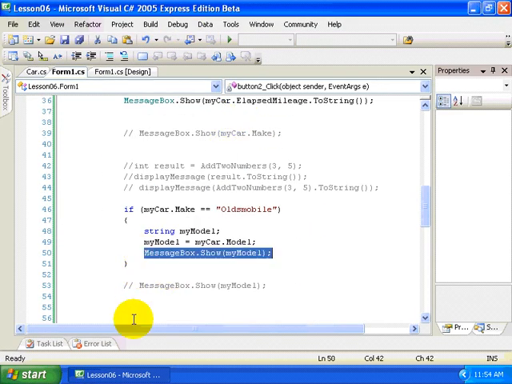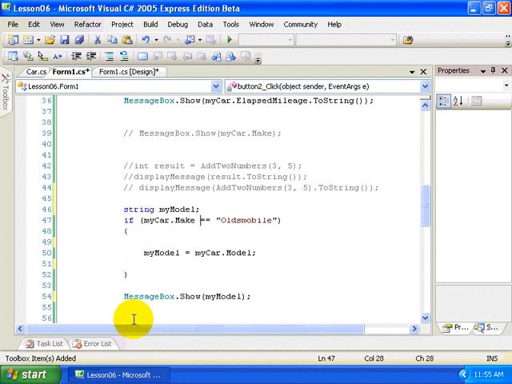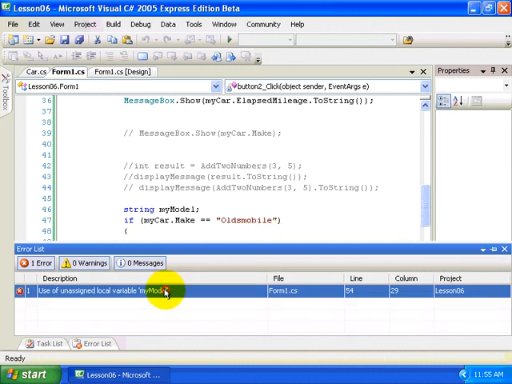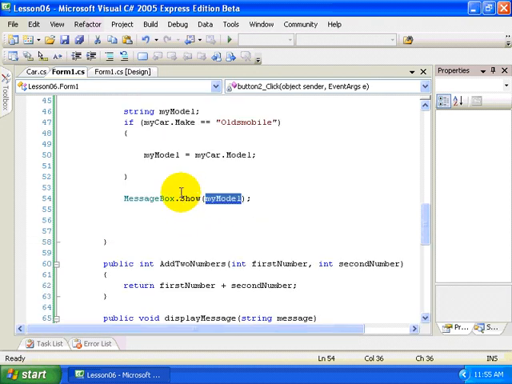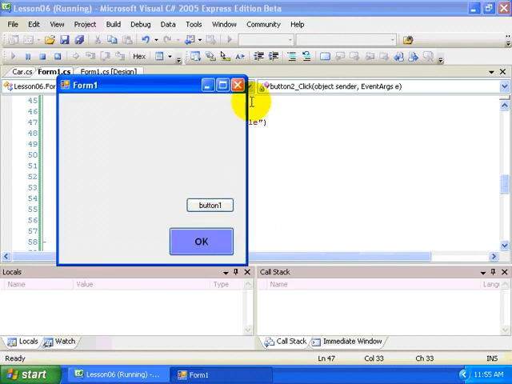Or if I were to do this, let's take this back out. Let's uncomment this and move model outside of the if statement and run this. It'll work as well. We'll have to initialize the value here in order to make this work. And you see that works as well.